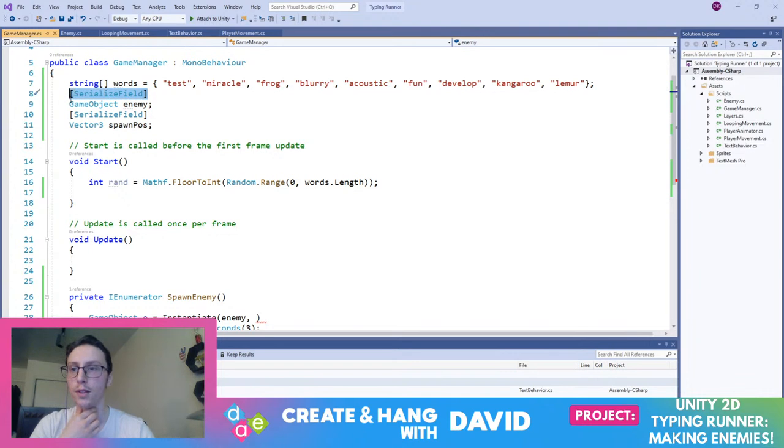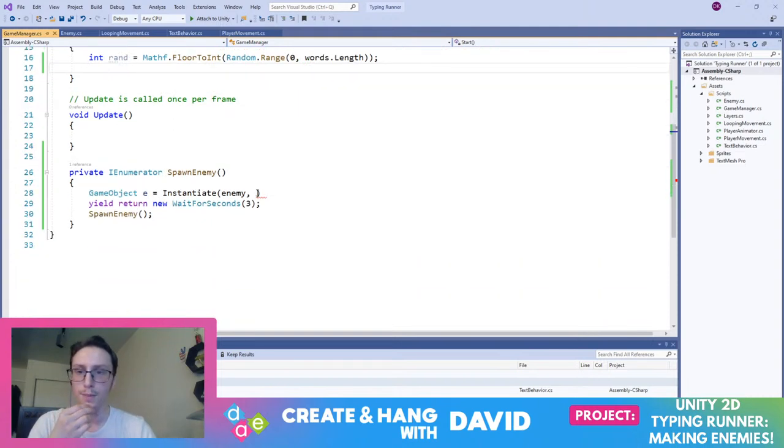I wish attributes could affect multiple objects, but yes, that's not the case here. Maybe in a future update, who knows?